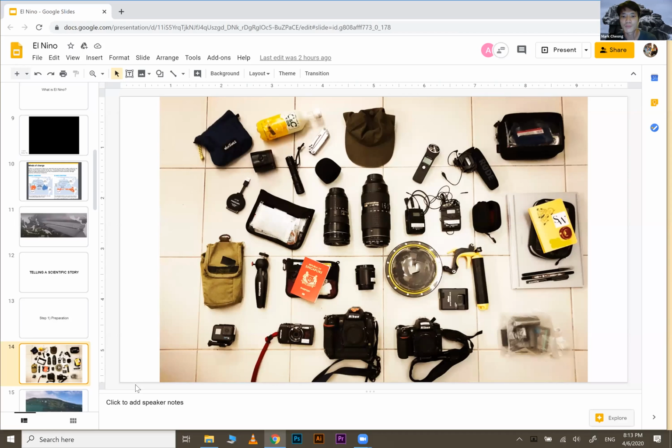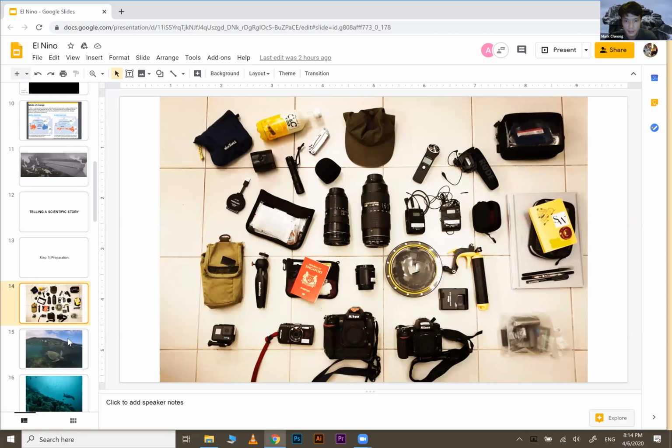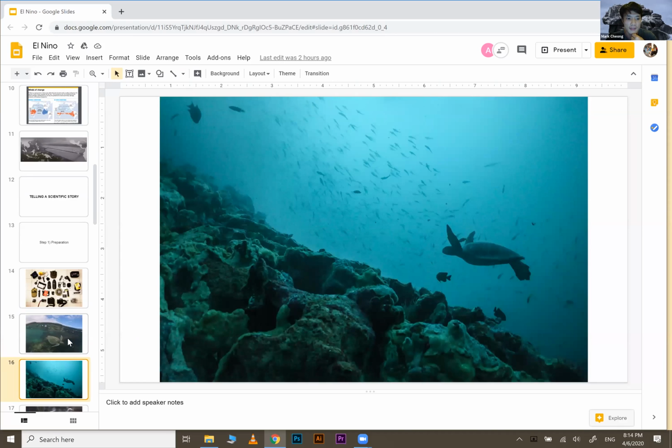So in this case, we learned how to work with a budget. If you can see on the screen, there's this dome-like thing in the middle. That's a $15 dome from Lazada, which I used to house my GoPro. And we managed to get pictures like this in the Galapagos with a $15 housing. Stuff like this as well.